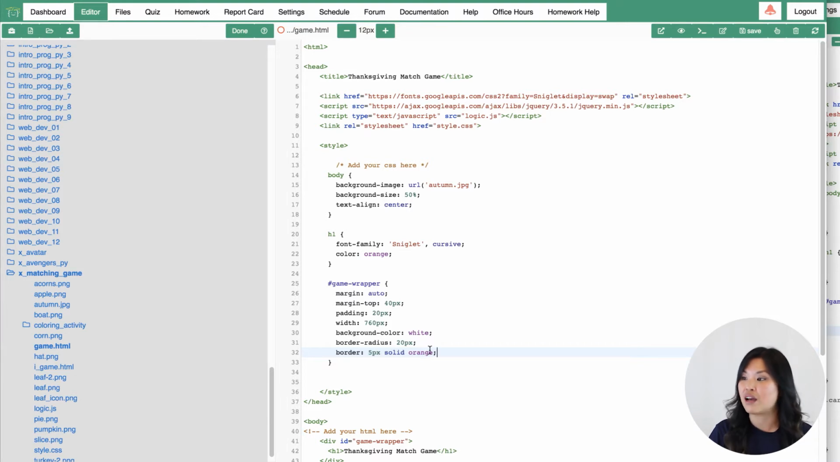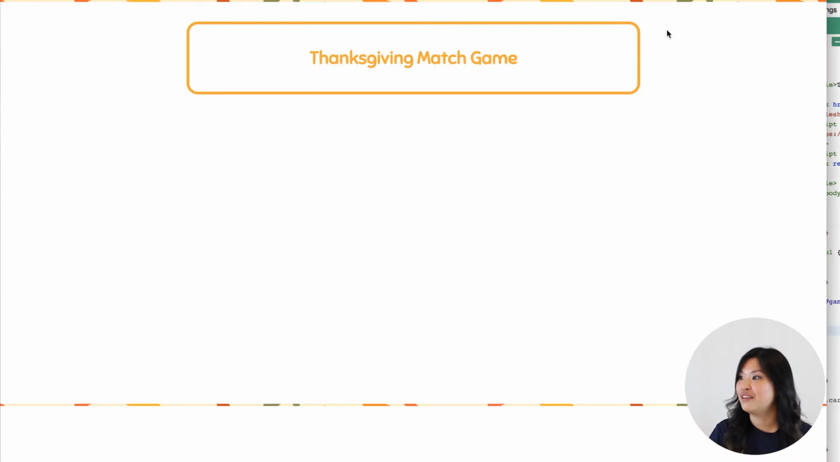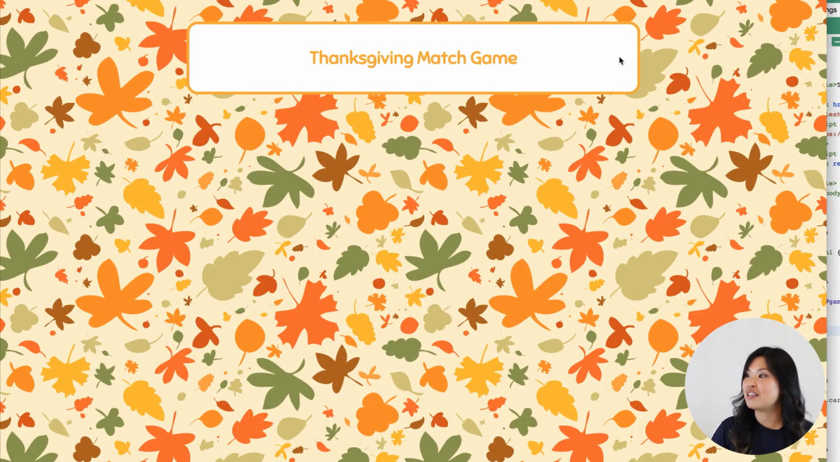So now I've got some styling on my header as well as my game wrapper. Let's go ahead and save our code and run it to see what it looks like. Awesome, I've got this game wrapper here. I've got my H1 nicely styled, and of course it matches this border that I have going on. Hopefully you're seeing that too. It looks great.